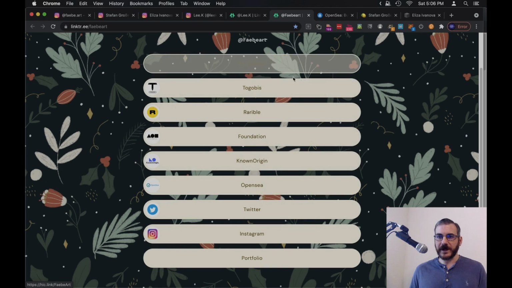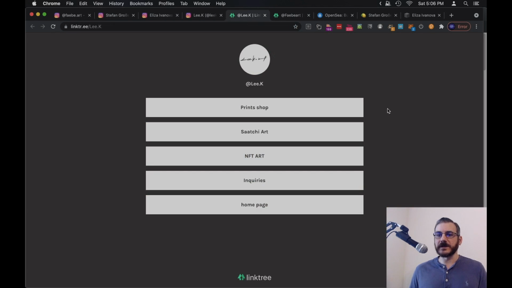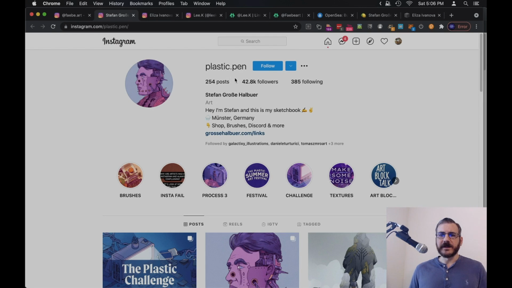Which one of these profiles do they really focus on? Doing this eliminates that confusion. I also want to show two other ways that you might want to go about it, and I'll give Plastic Pen as an example.